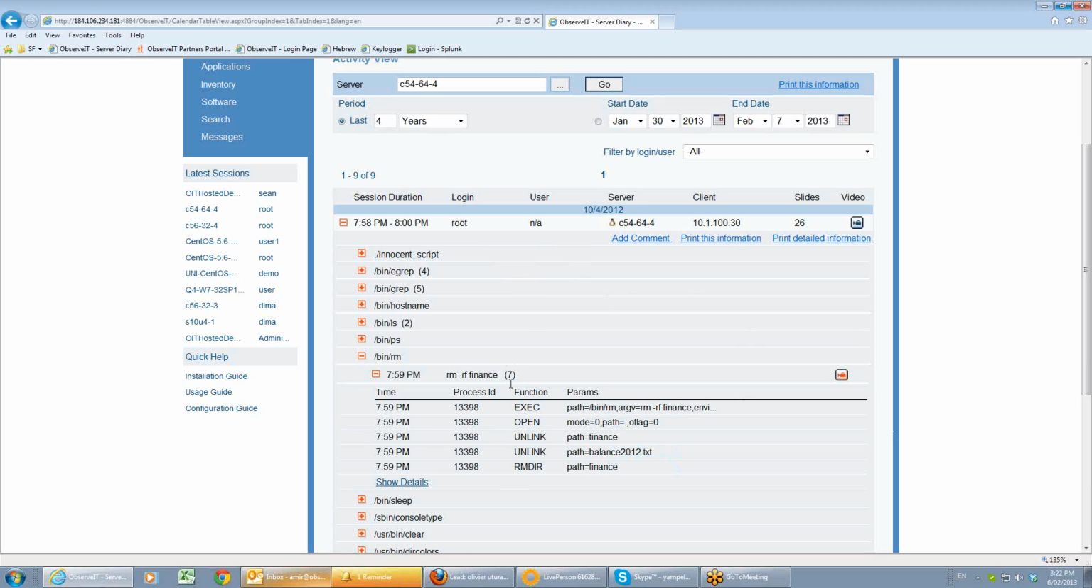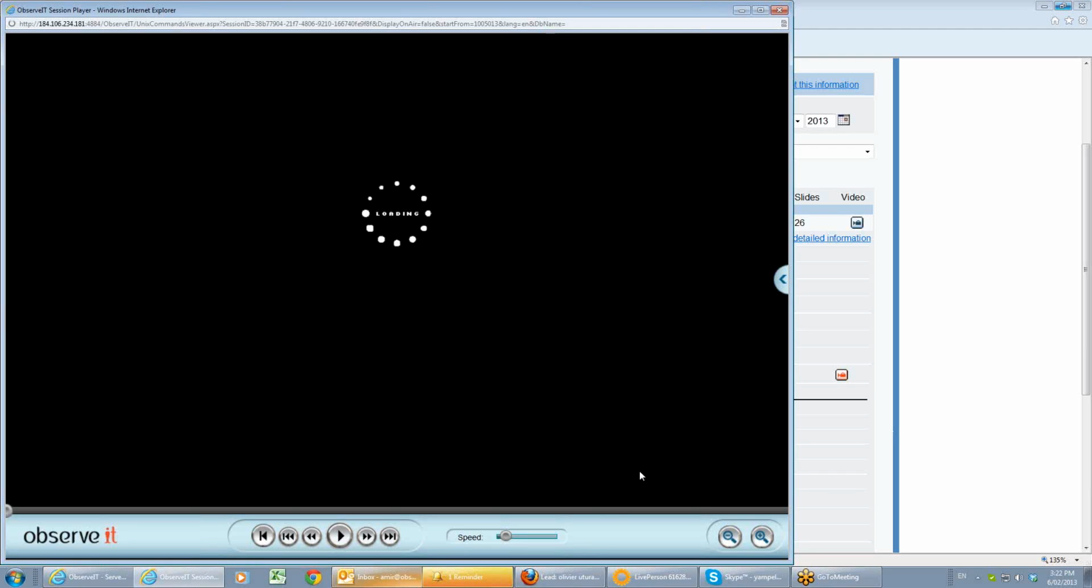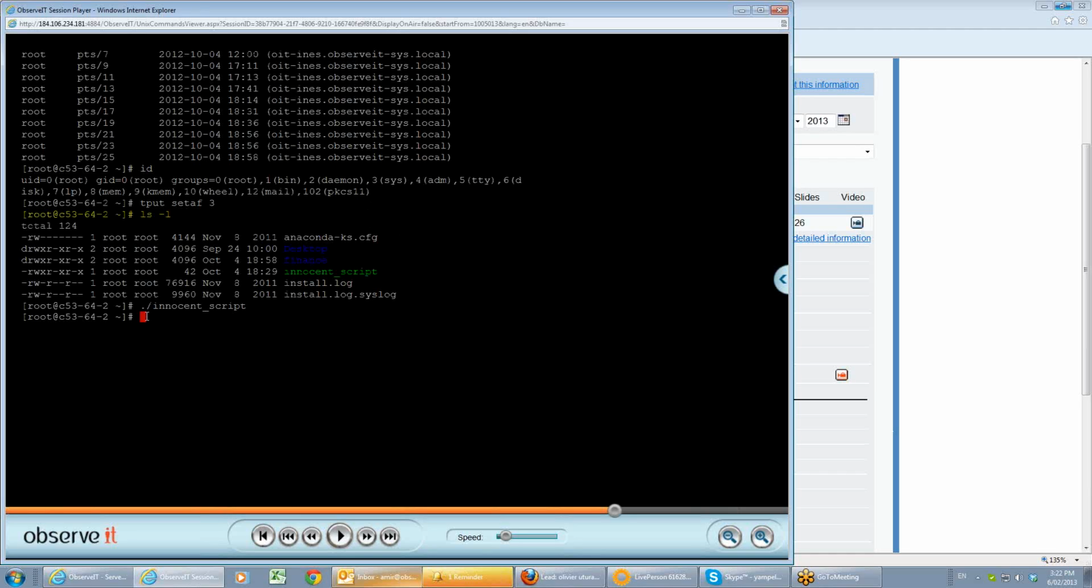So, as I showed you before, I can click on the red button, and if you remember, and I'm sure that you do, the red button takes us to the point in time within the video where this event actually happened. And if I click on it, as you probably guessed, this shows me that the delete function actually took place while the user was running innocent script, which means that it wasn't so innocent after all.